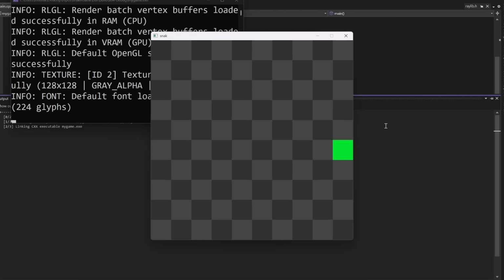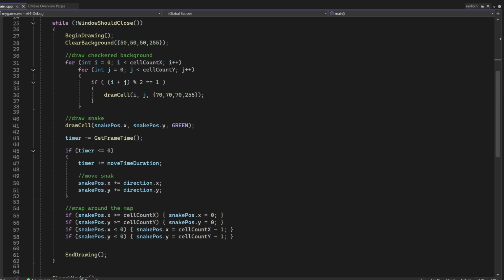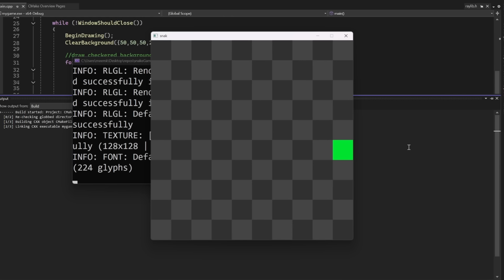Now this is much better, but the snake left the game area. So let's make it wrap around to the other side of the map when that happens. The code is super simple. If the snake left the map on X, we place it on the other side. Same on Y. And if the snake left the map from the left side of the map, we place it to the right side of the map. This is the result.